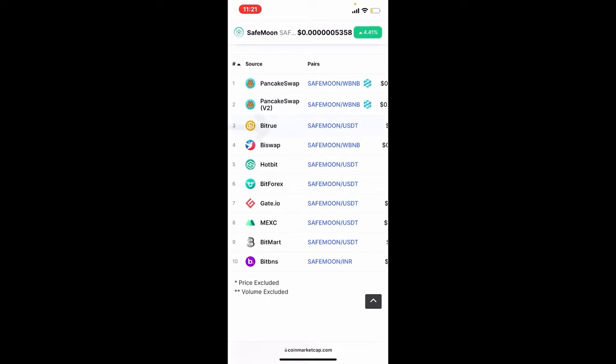As you can see on the interface, you will be able to see Safemoon with a second currency displayed right next to it. If you'd like to purchase Safemoon with USDT, then you can tap on Safemoon/USDT. If you want to purchase the coin with WBNB, you can tap on Safemoon/WBNB, and this will take you to a new page.